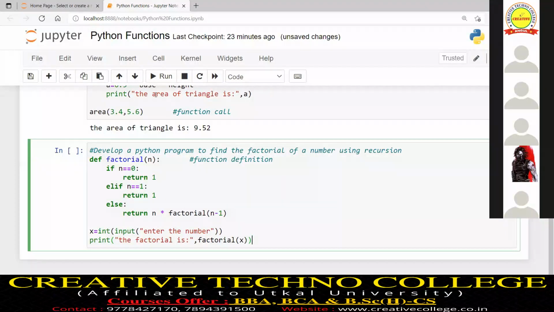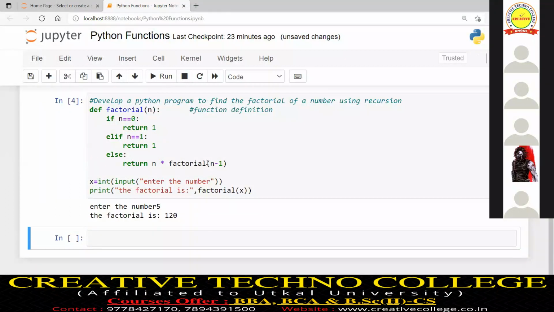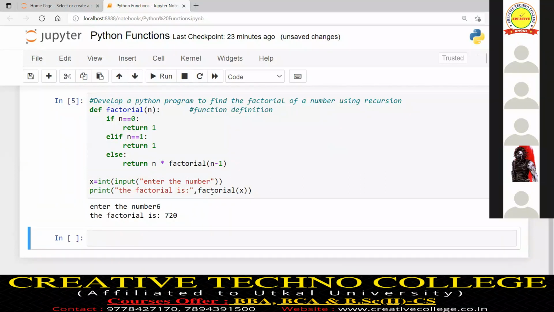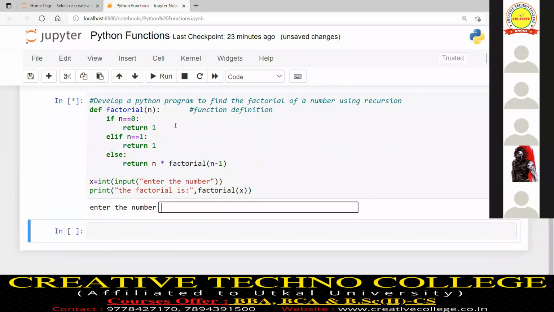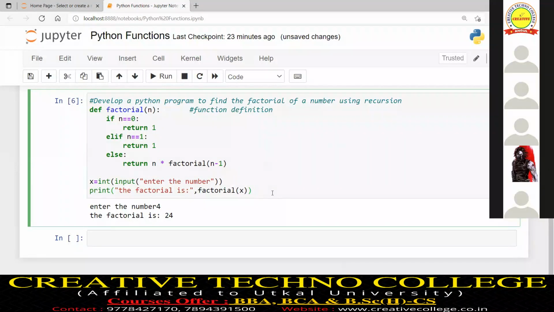Now I will hit run. Enter the number 5. Now factorial is 120. Suppose again I will hit run, 6. Factorial is 720. Any number you can give. 4. Factorial is 24. So any input value you give, you will get the factorial of that number.